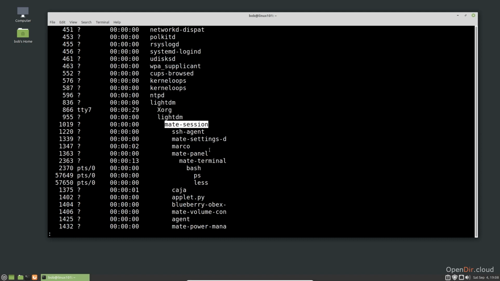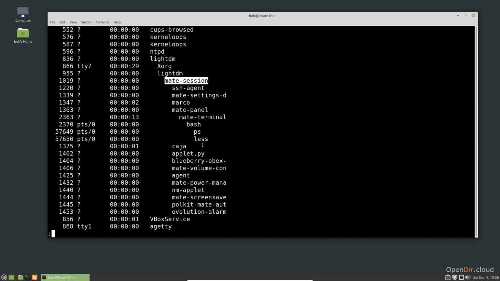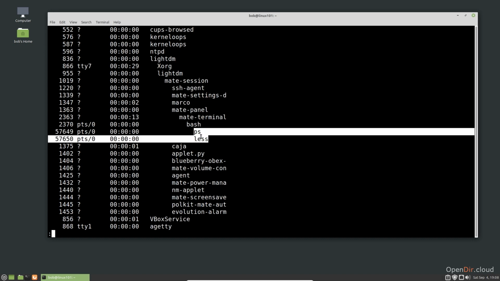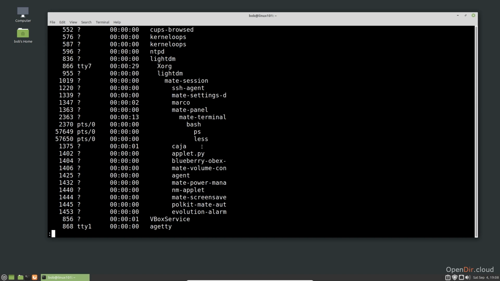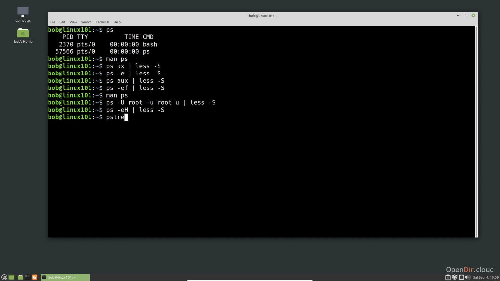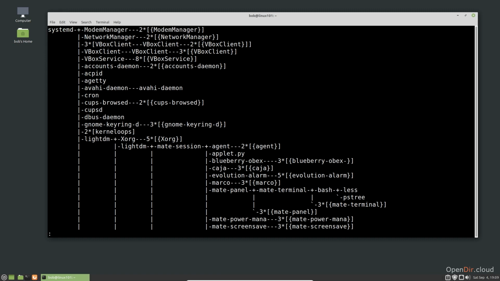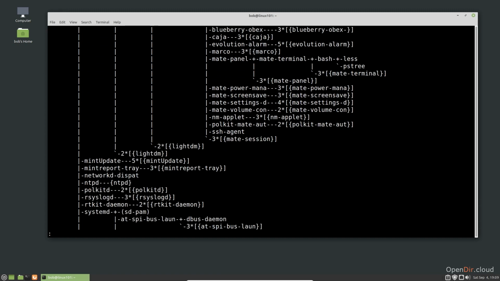That is parent to a Mate session process. And we can continue this till we get to bash and the ps and less commands we are running right now to look at this output. This view can be very helpful if you're trying to debug processes and figure out how they got started. If you don't need all of this extra information, there is a special utility used for displaying the process hierarchy called pstree. Notice that this doesn't display process IDs or process owners, but it does make seeing the hierarchy far easier.